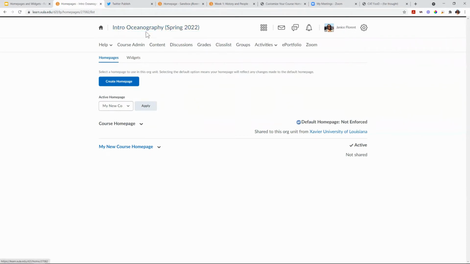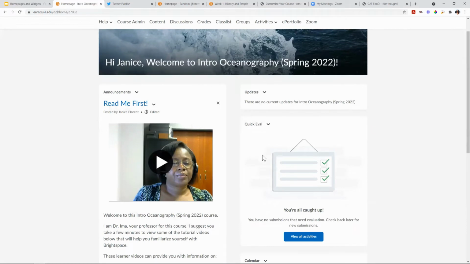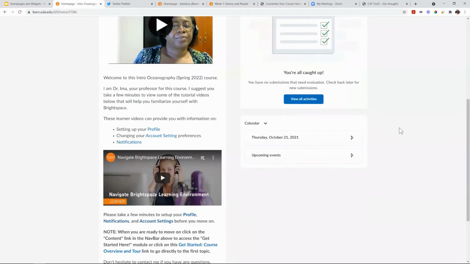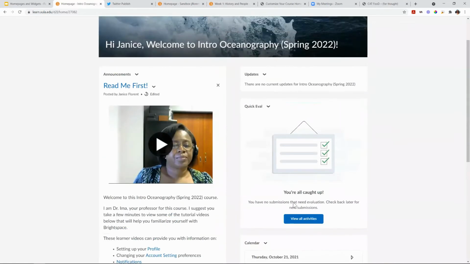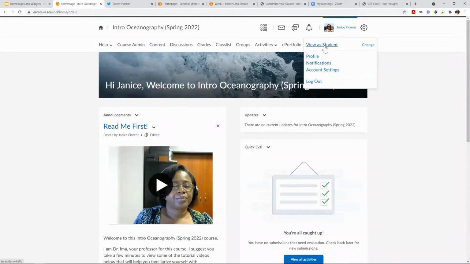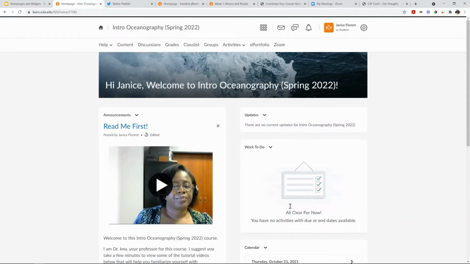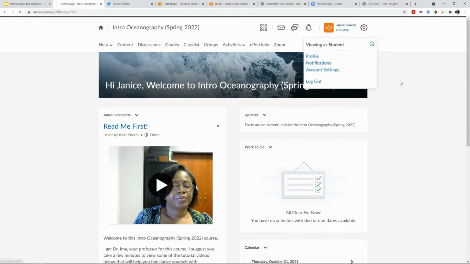So if I click on the link for my course name at the top, I now see that I have the quick eval widget here in the list, right in the position where I wanted it. And if I view this course as a student, the student does not see the quick eval widget. That work to do widget is still in there for them. They don't see it. The quick eval widget is for me. All right.